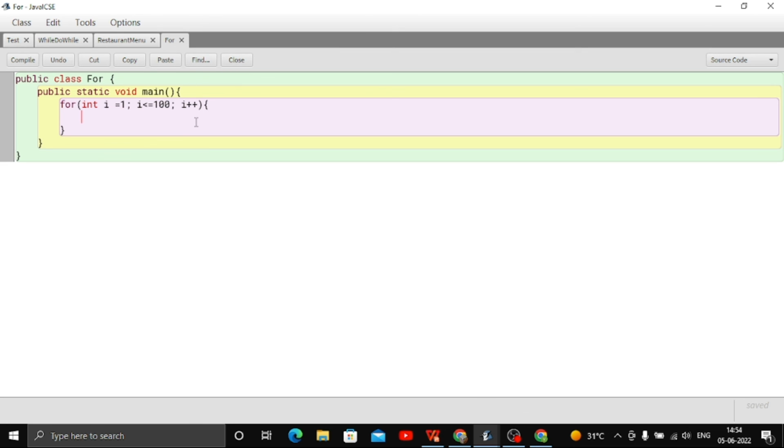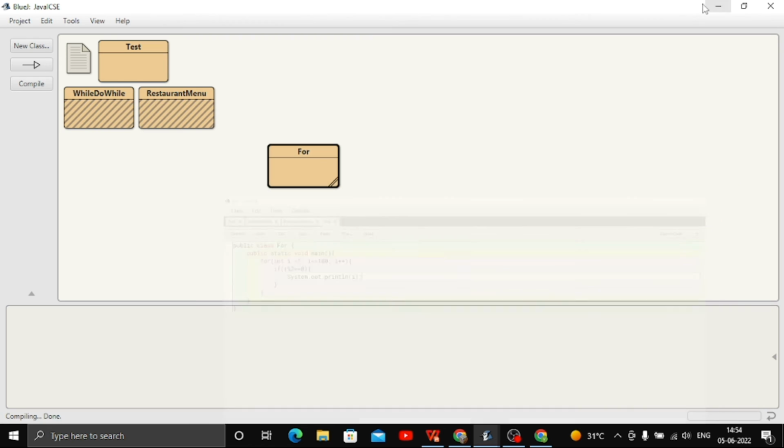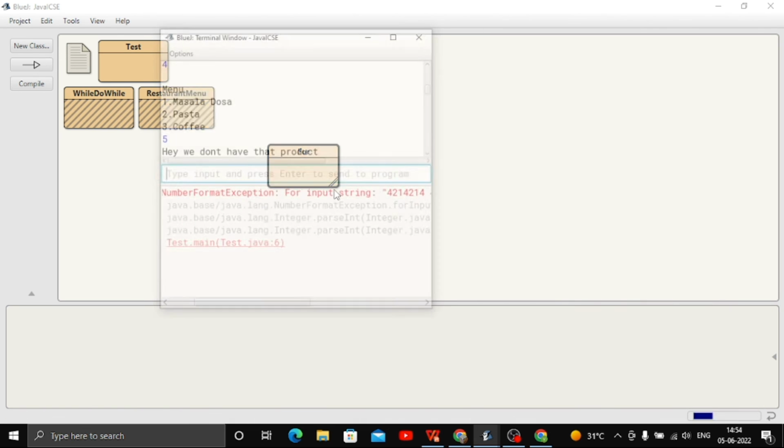Now, what is the condition for an even number? i modulus 2 is equal to 0. If i mod 2 is equal to 0, then what should I do? It's an even number, so println i. This is System.out.println. Right now we're just printing a series of all the even numbers, so let's just print out the number itself, right? So let's compile it.